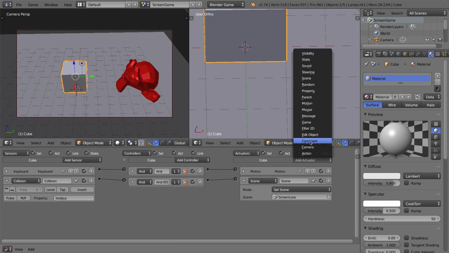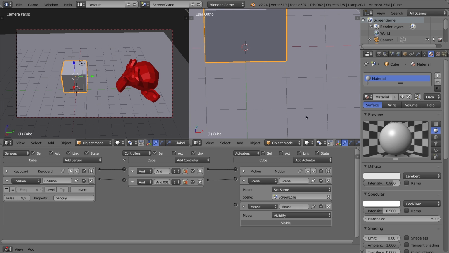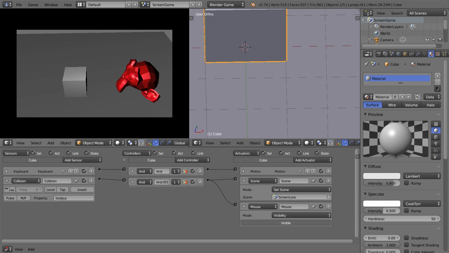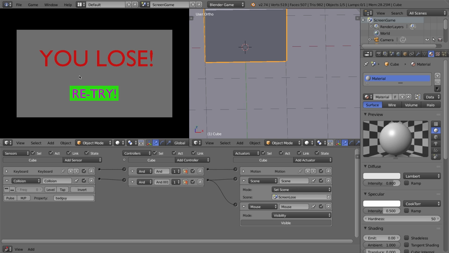We're going to use the mouse actuator right there. And as you can see, visibility visible or not. So I want to make the mouse visible as soon as my character collides with the monkey head. It's going to make the mouse visible and it's going to set the scene to my lose screen. So I'm going to connect the AND to two things, just like we did over here. And so now if I press P, my mouse is not there, but if I press the right arrow, it goes to the lose screen and I can now see my mouse.